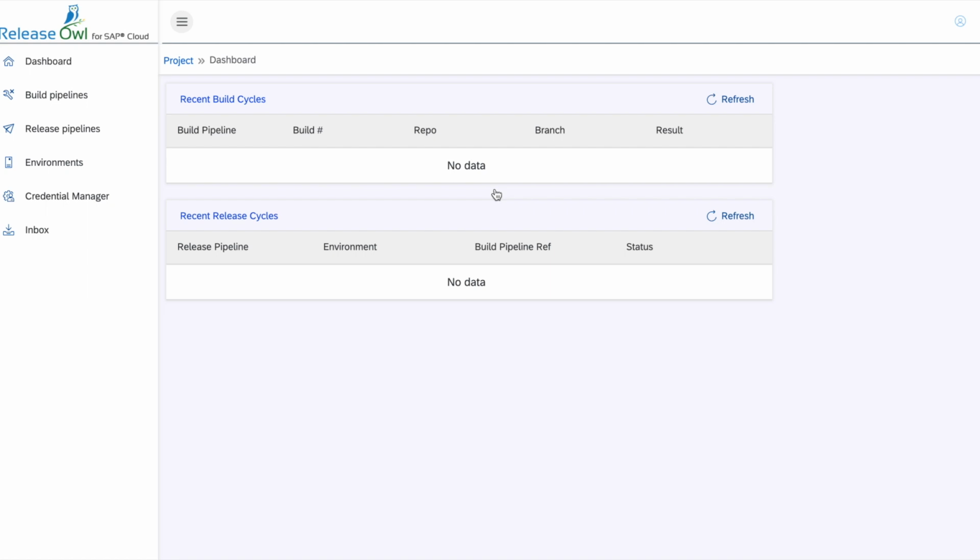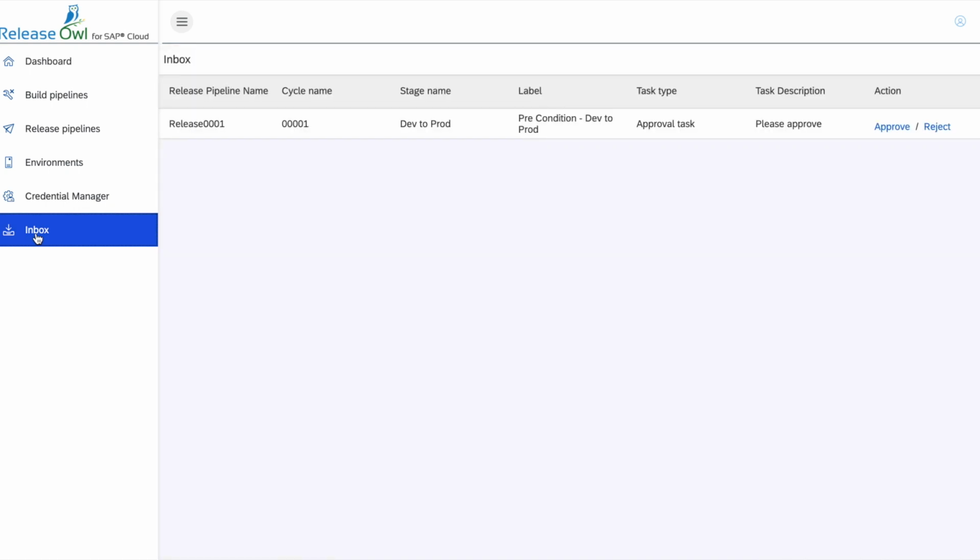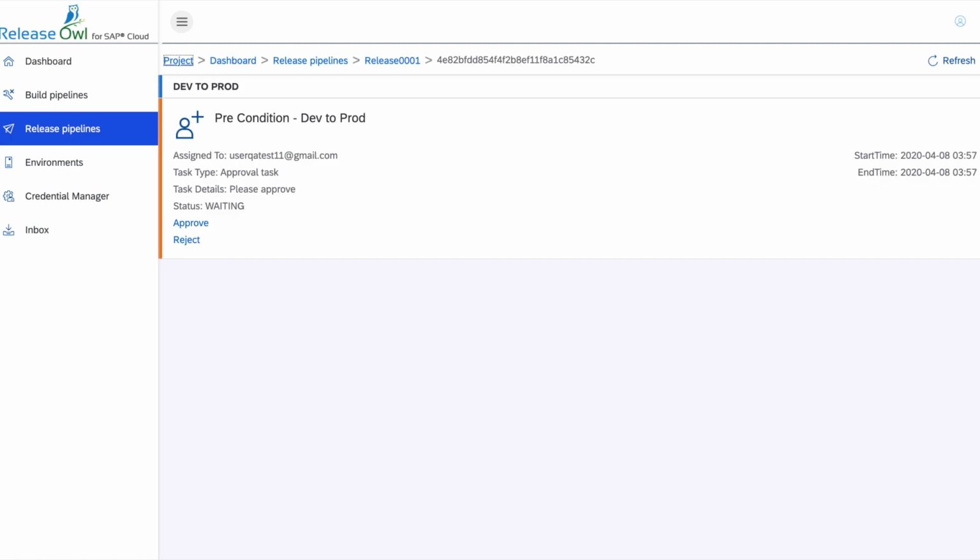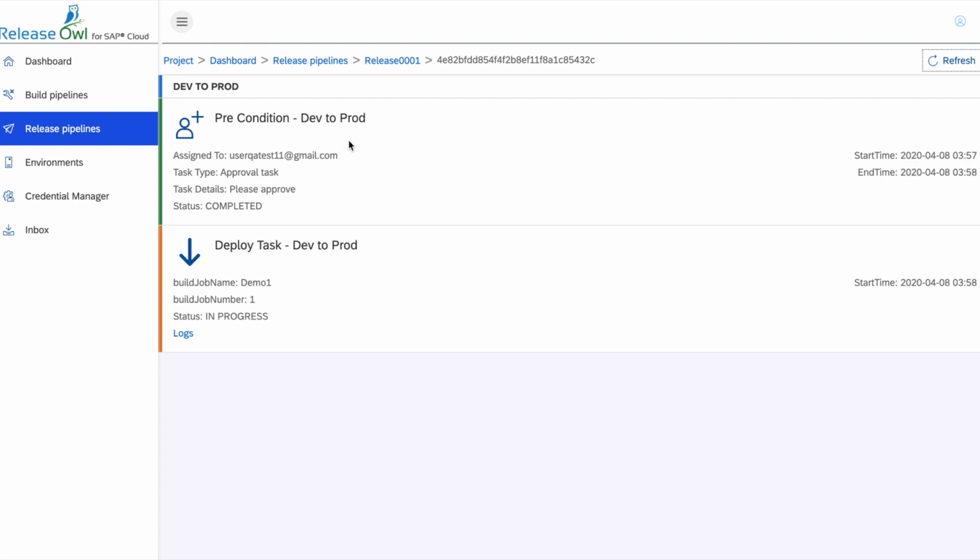Now I've logged in with the user credentials of the person that's supposed to approve my release pipeline. In the inbox, I will see a notification that is asking me to either approve or reject the release pipeline that has just been triggered. Let's approve it. Confirm, and that's all you have to do to decide whether or not this is supposed to execute. Let's go back. If I now refresh over here, you can see the precondition has been approved and completed, and now the deployment is underway.